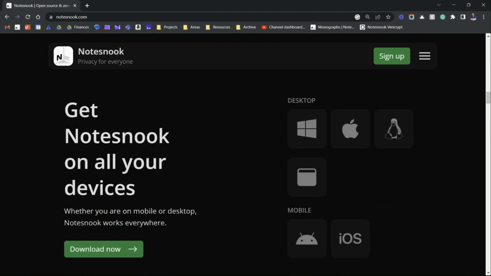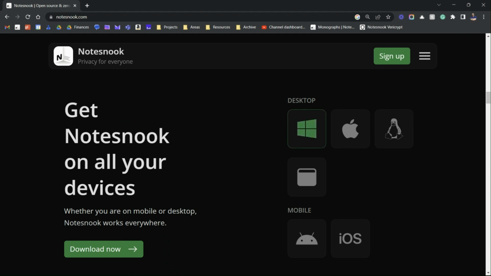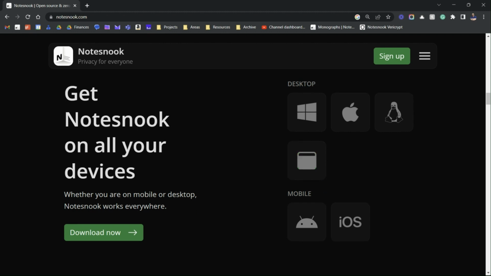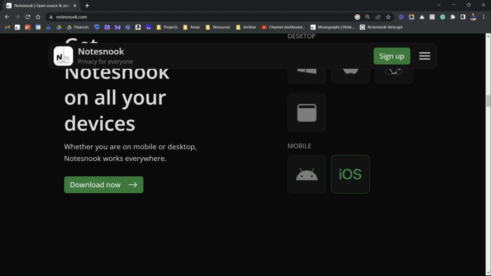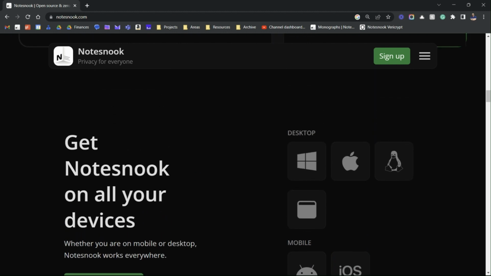And of course, here on the website, it does talk about getting Notesnook on all your devices. So it is available for Windows, Apple, Linux, I believe that is web, Android, and iOS. And so it does have quite a bit of functionality between operating systems. And that's pretty important, I think.